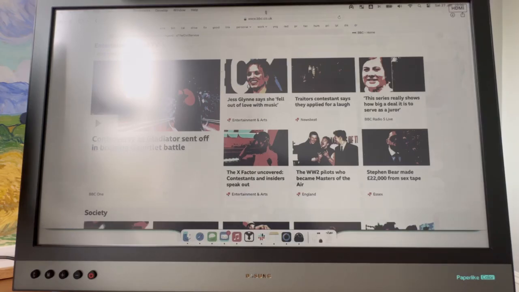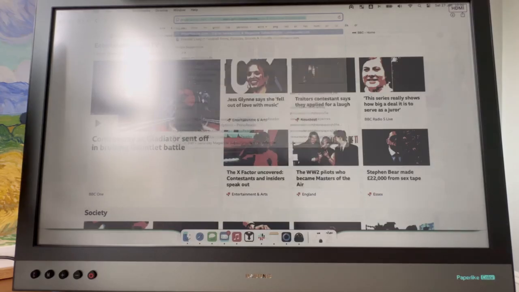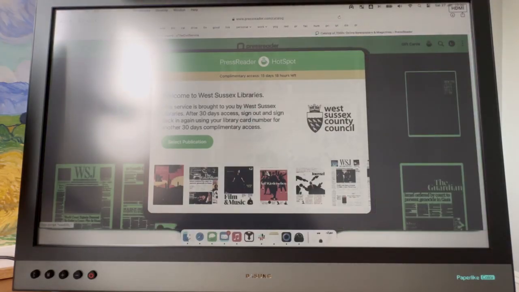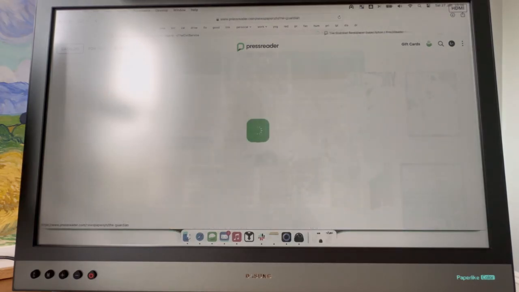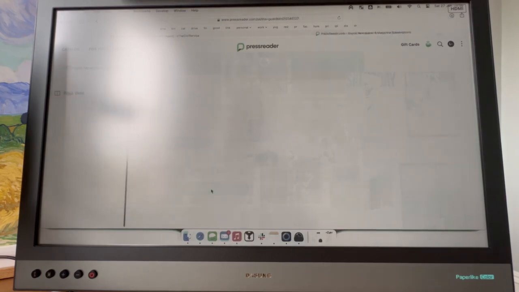One thing that is very good on it is newspapers. So if I go to Press Reader, I get all these free from my local library. So I want to look at the Guardian. Read now.